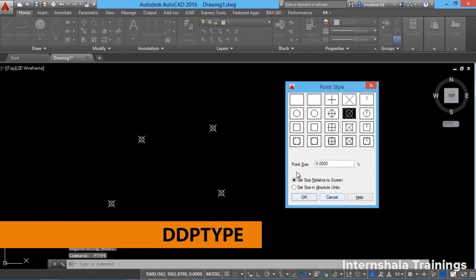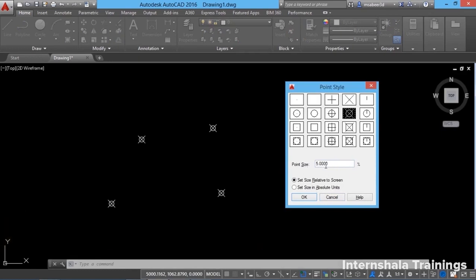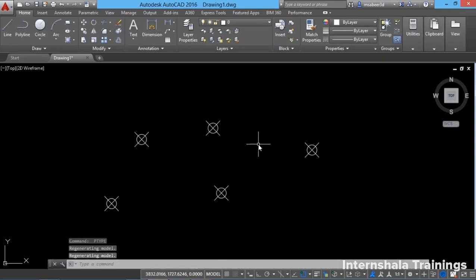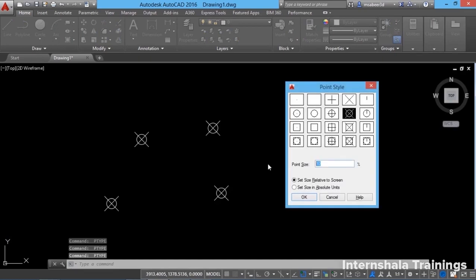You can also change the size of a point and it is specified in terms of the screen size. The default size is 5% of the existing screen size. If you want, you can give it a higher value. I'll make it say 10. Now the size of the point got enlarged. I'll give an enter to go back to the same dialog box and I'll set the point size to 5.